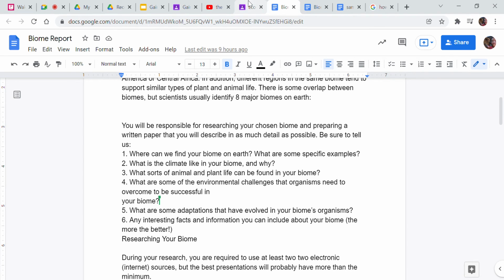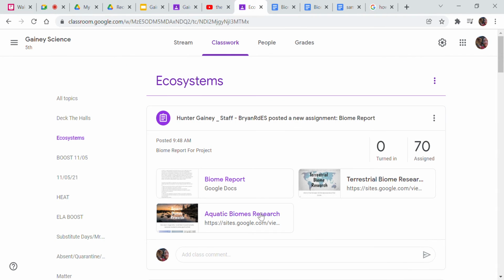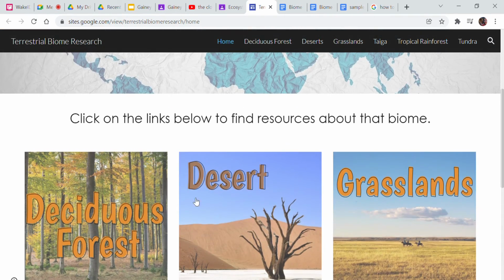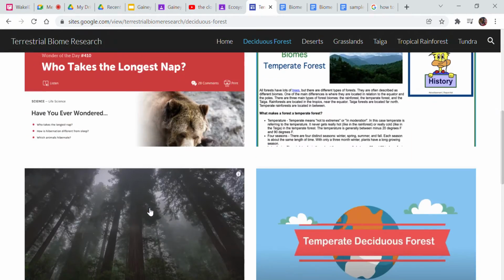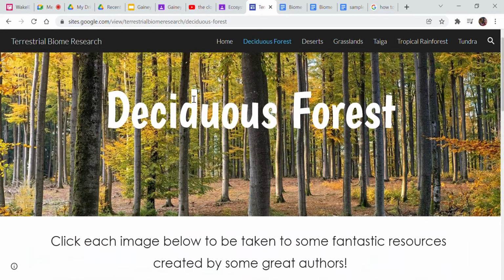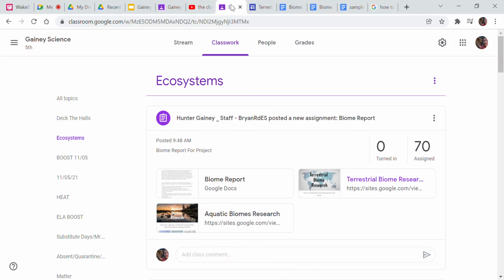You can use the stuff I put in here for terrestrial and aquatic biomes. There's a lot of info in these for you to easily access. You can also use anything in Google to help you do further research as well. I just ask that you have your best writing, make sure you indent, and use complete sentences. It should be a great 5th grade paper.